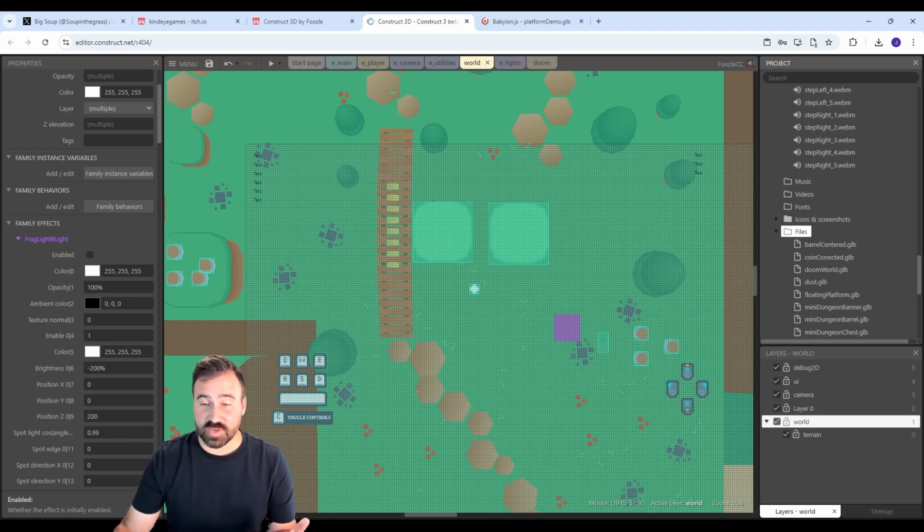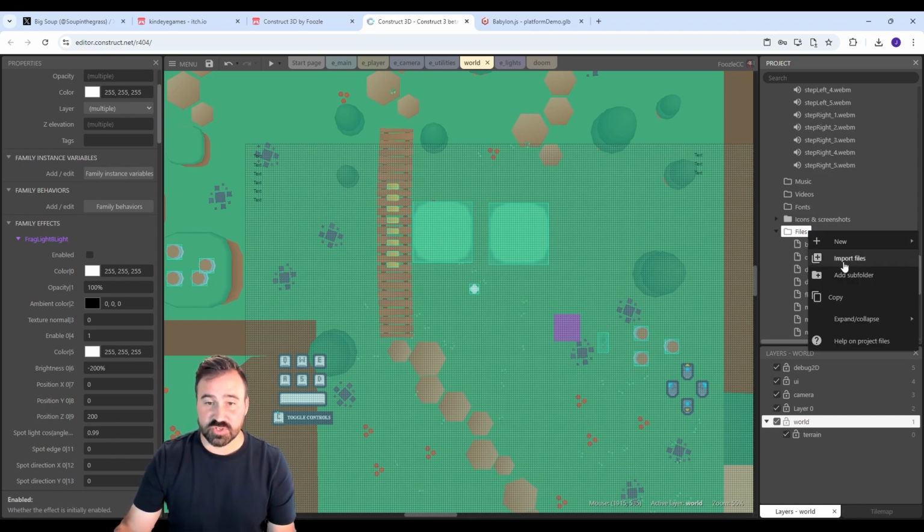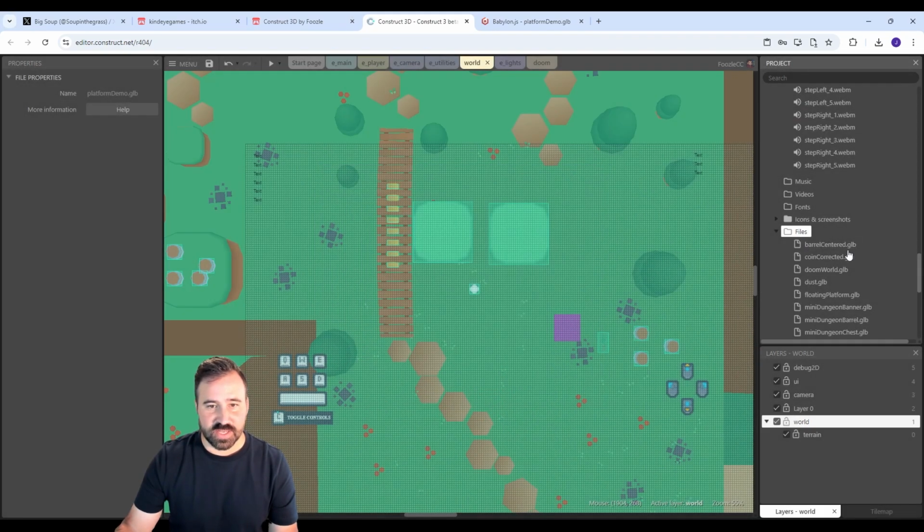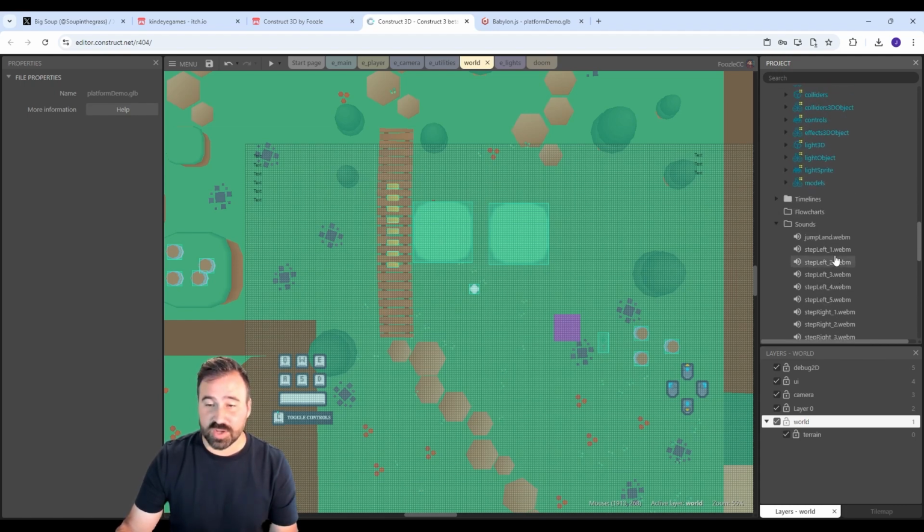Okay, so now we're in Construct 3, and you're going to want to bring in that file so you can associate it with the 3D object. So go to Files, right-click, Import Files, drag your file in, hit Import, and now we've got a file in here called platformdemo.glb. You're going to want to add a 3D object and associate it with that file now.